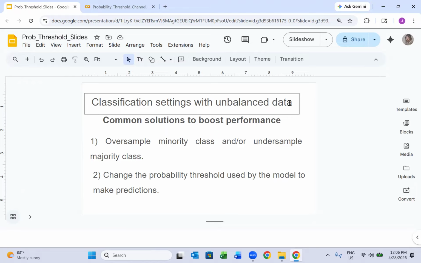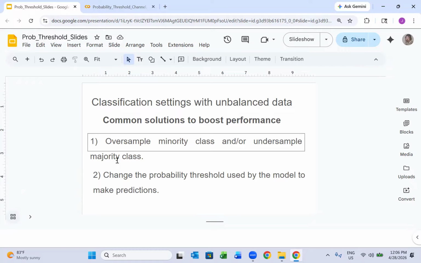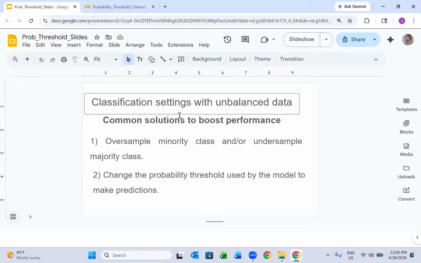That's unbalanced data. When you have unbalanced data, usually you don't get a good performance initially, and you need to do something to improve it. Two common things to do are you can oversample the minority class or undersample the majority class, or both simultaneously. You can oversample the minority class and undersample the majority class. That usually helps to improve performance when we have unbalanced data.